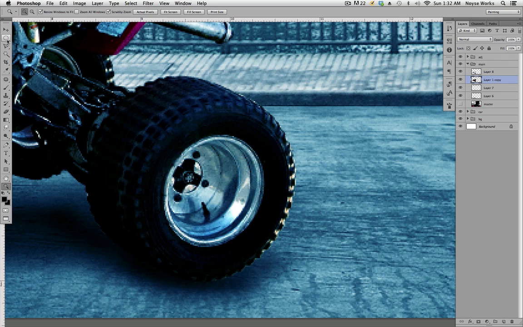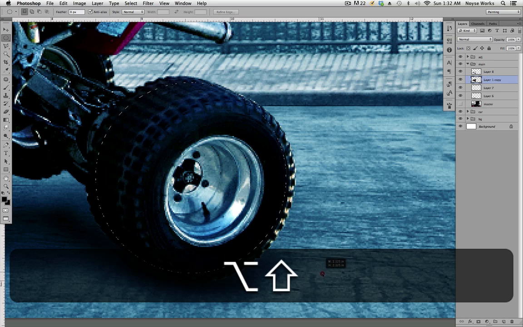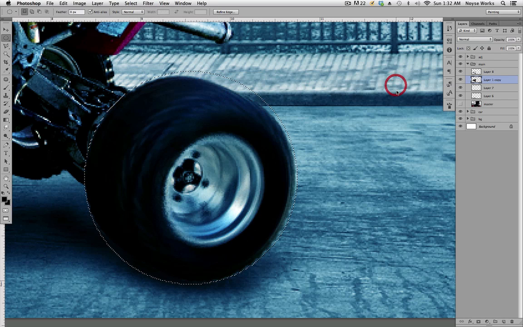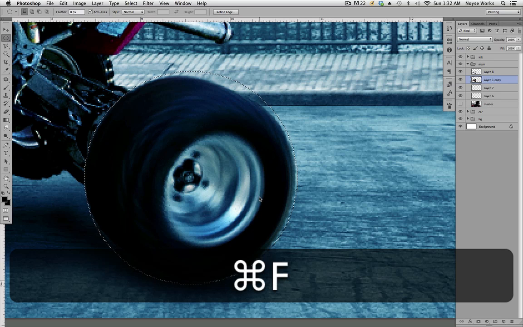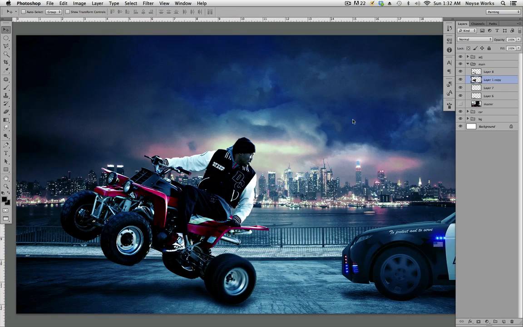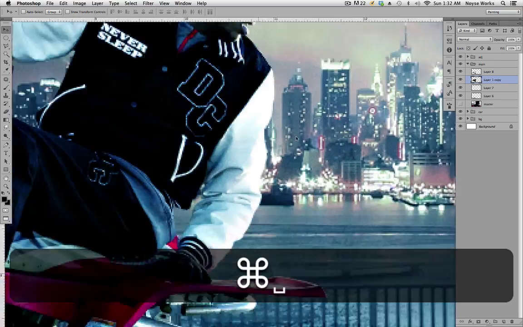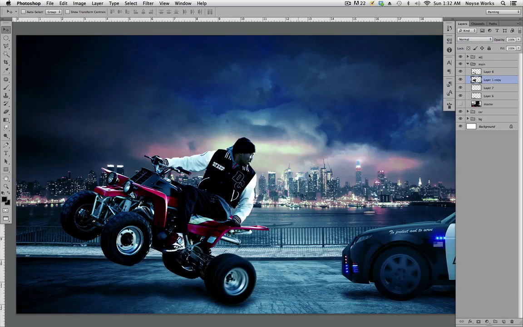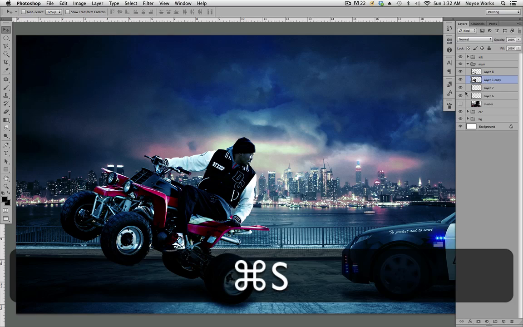Alright, let's try something. Let's try with this. Same thing like we did to the other one. Let's go to filter, blur. Alright, Command F again. See how that looks. I think that looks good. Yep, looks better than the other one. So save it.